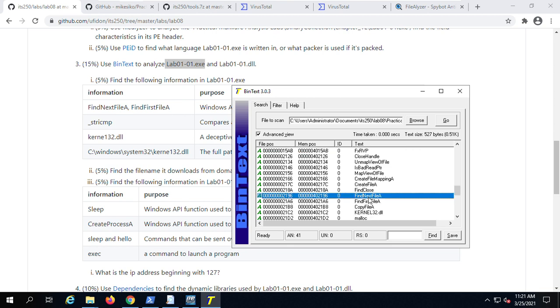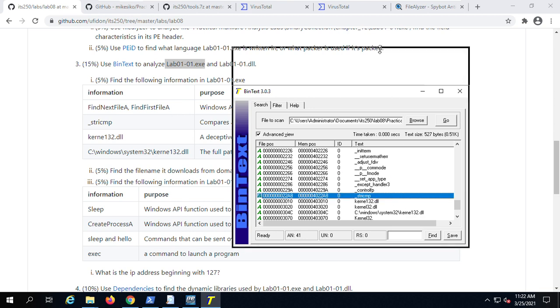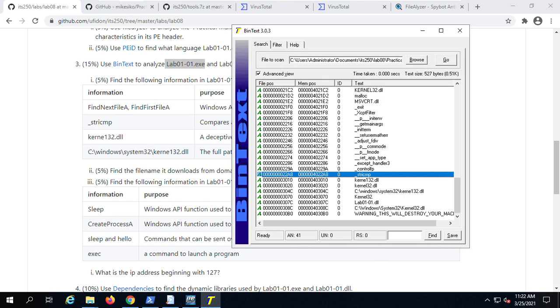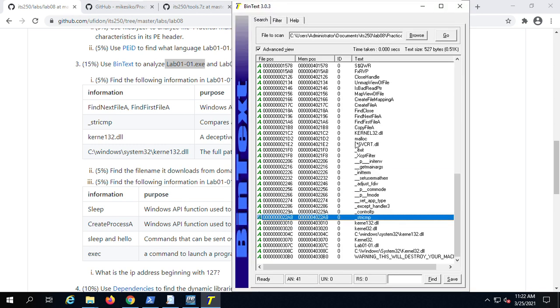Just scroll down now and find this. FindNextFileA. FindFirstFileA. This is part. The string ICMP is here. So we found all this information. You can elongate this screen and take a screenshot of all the stuff and highlight the terms you find. Right, these are terms, you need to highlight them and take a screenshot, which shows you have completed this part.